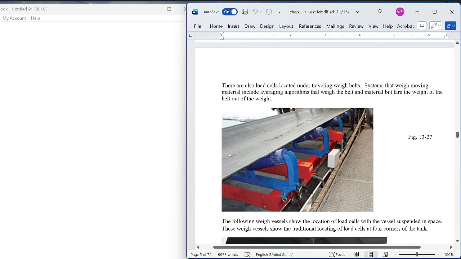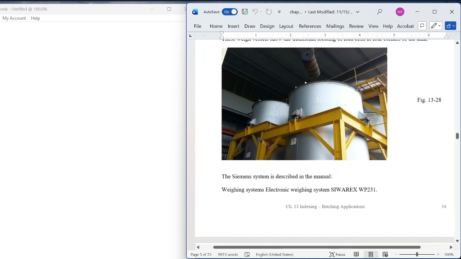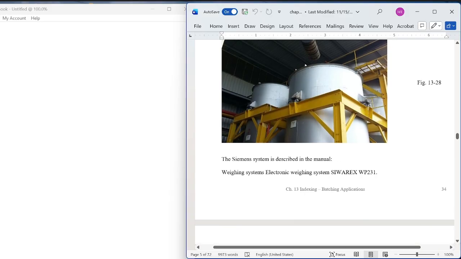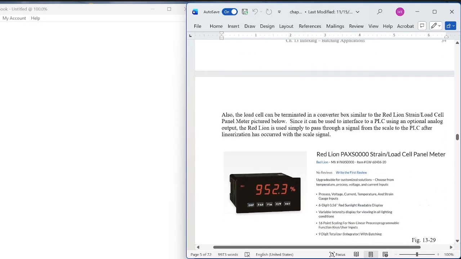Now, this is a weighing system that you might not consider a weighing system, but it's a load cell on these rollers, and you're actually weighing the material that's going across that belt on the rollers. And that can be very accurate as well. This is the most accurate, however. With load cells and a tank like this, you can get very accurate. 1 part in 10,000 is not unheard of at all. You can get very accurate with it.